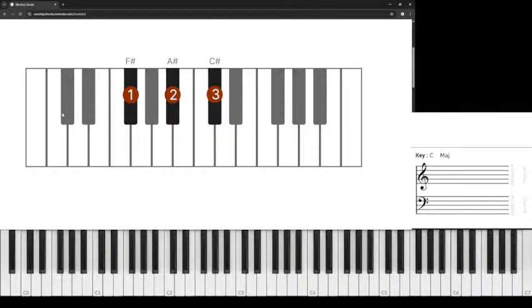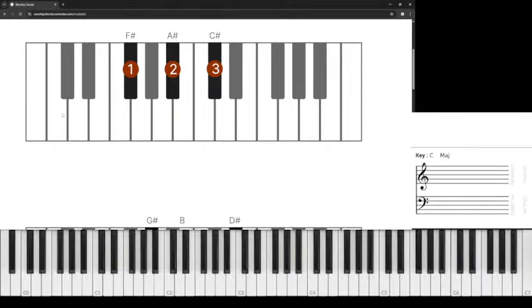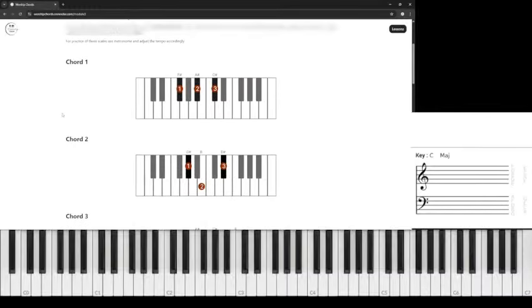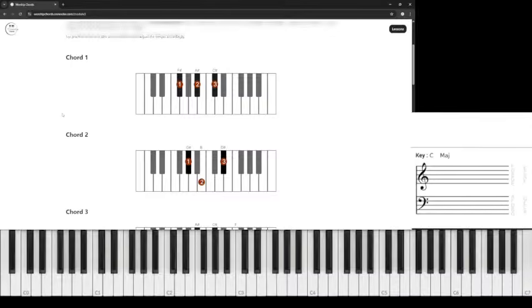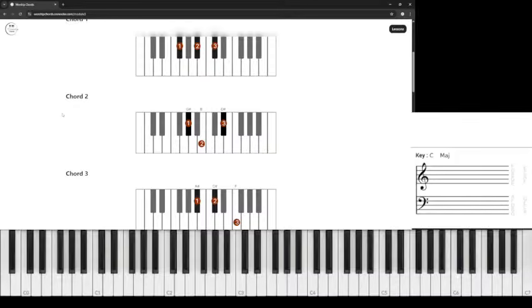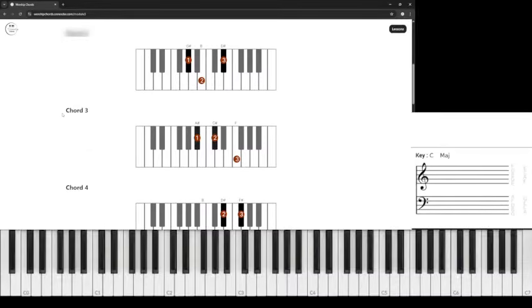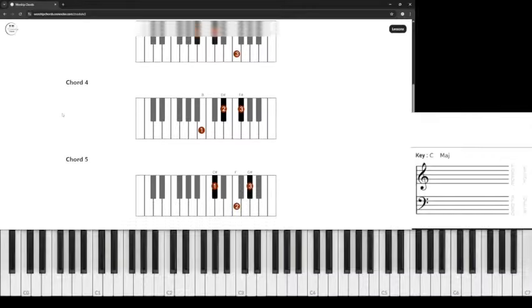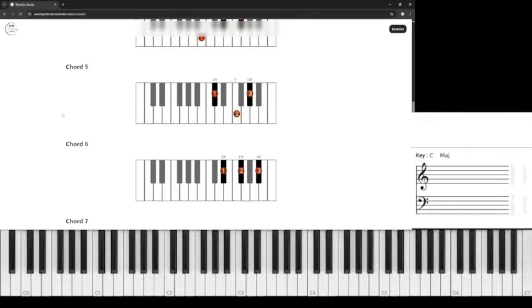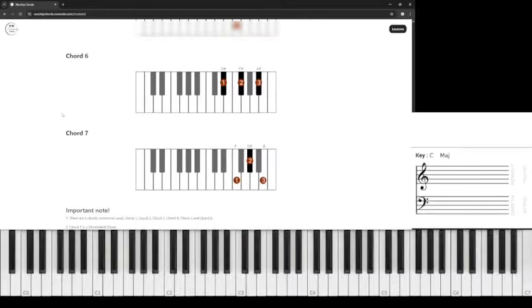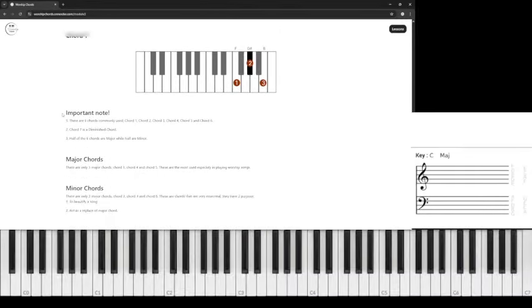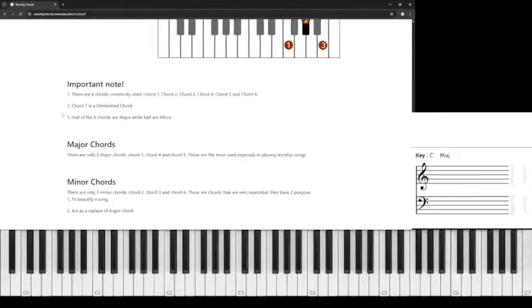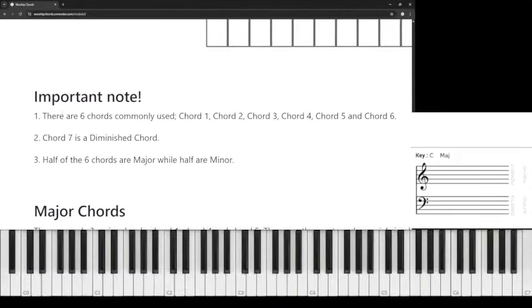So the next module, I want us to see this is chord 1 now, and then this other one is chord 2. Let me flash it again. Then we have chord 3, then chord 4, then chord 5, then chord 6, then chord 7, and also here we have a very important note. Let us read this important note.